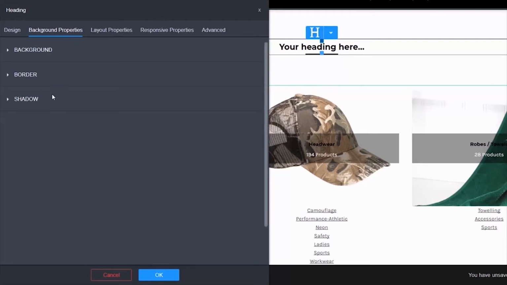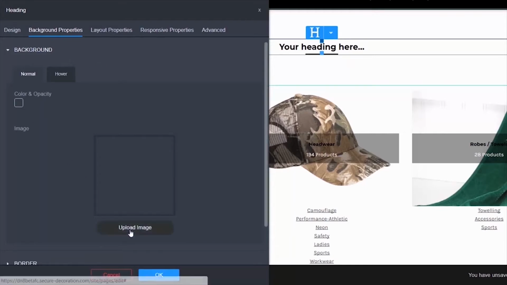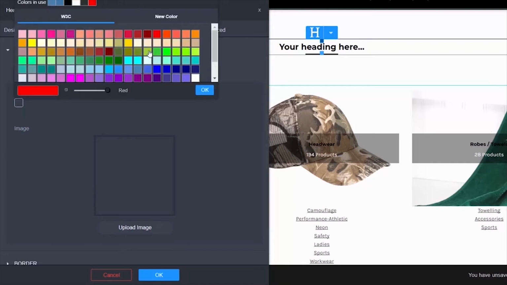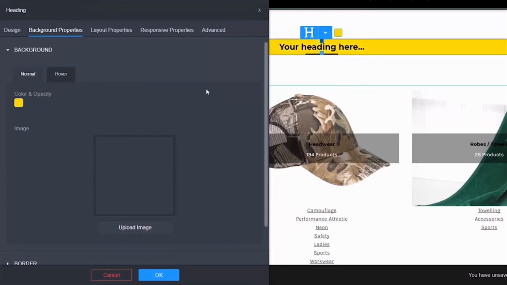In Background, you can specify a background color or upload an image for your widget. You can also specify an alternating color or image on a mouse over or hover. For example, choose Normal and select Color. Then select Hover and also select Color.